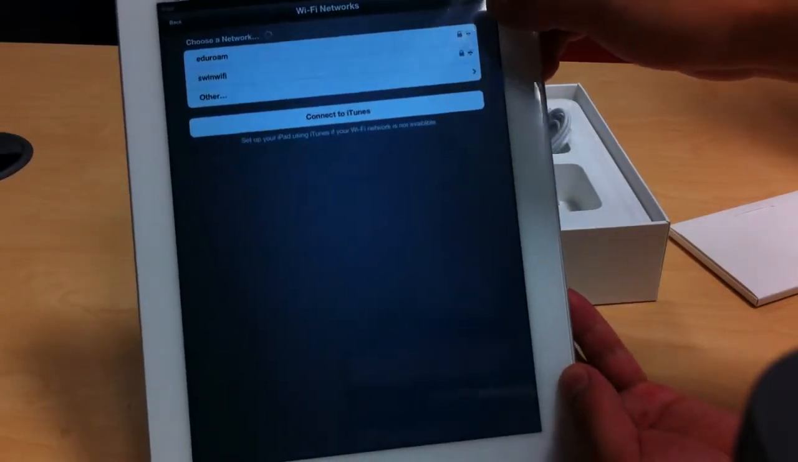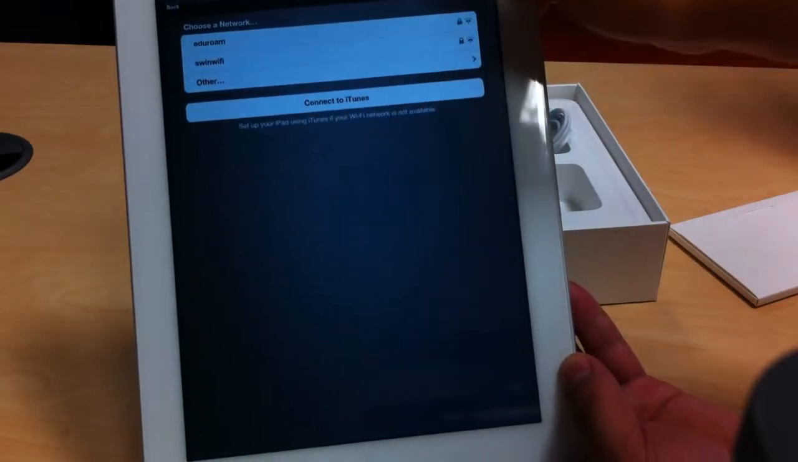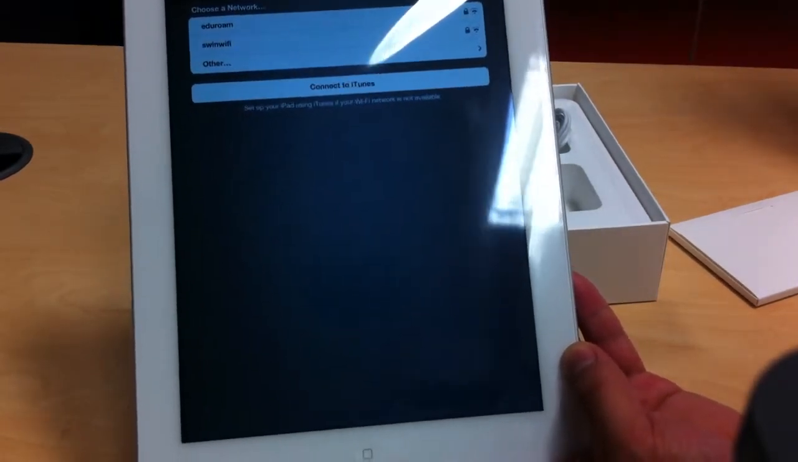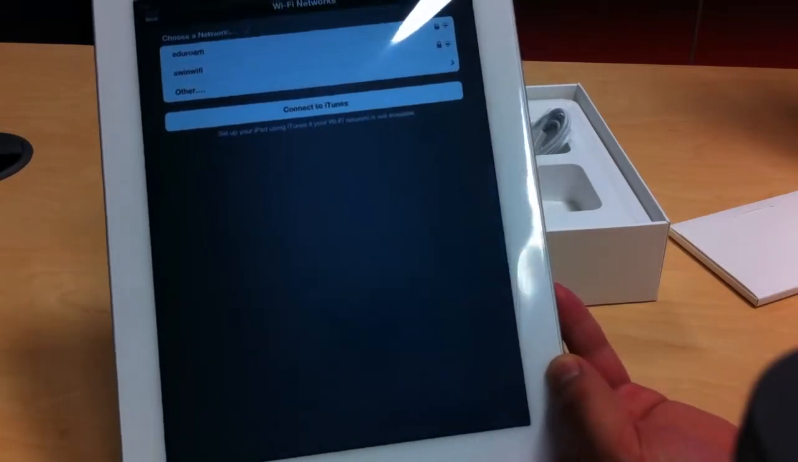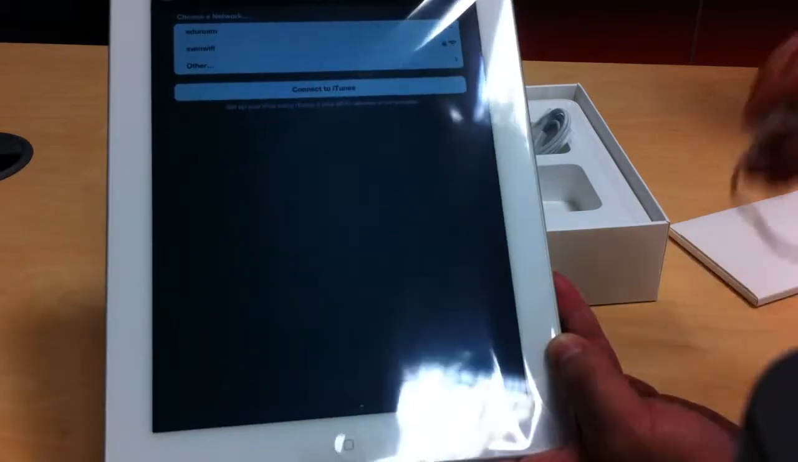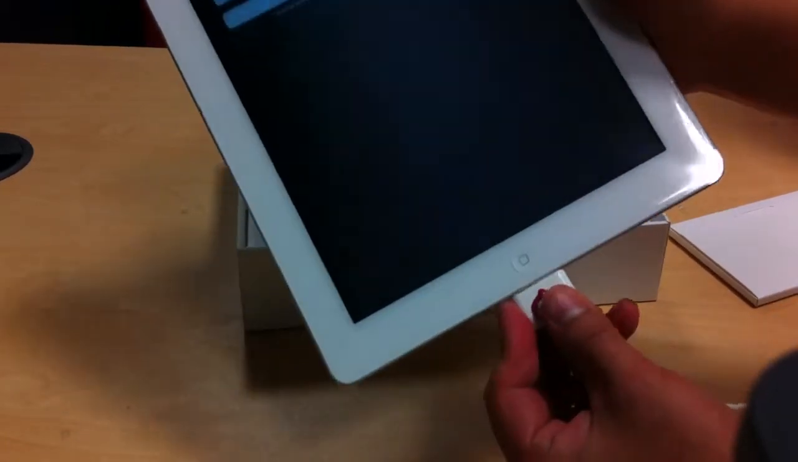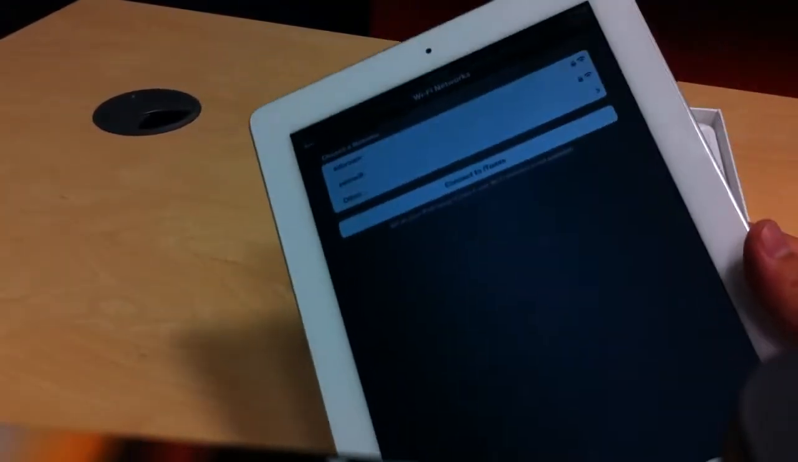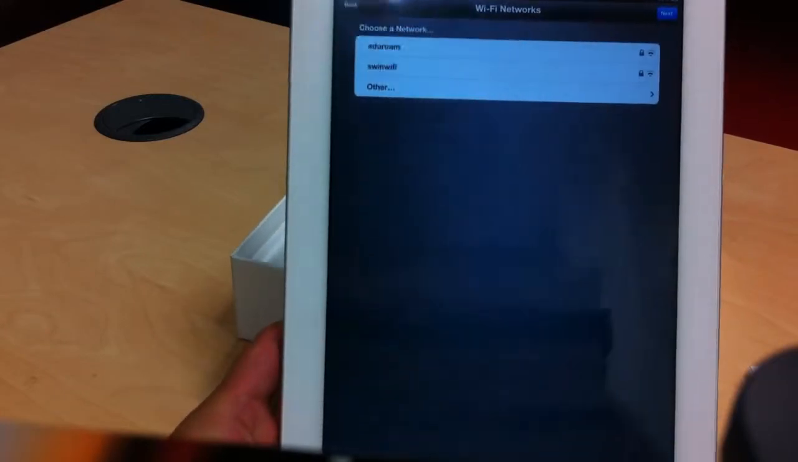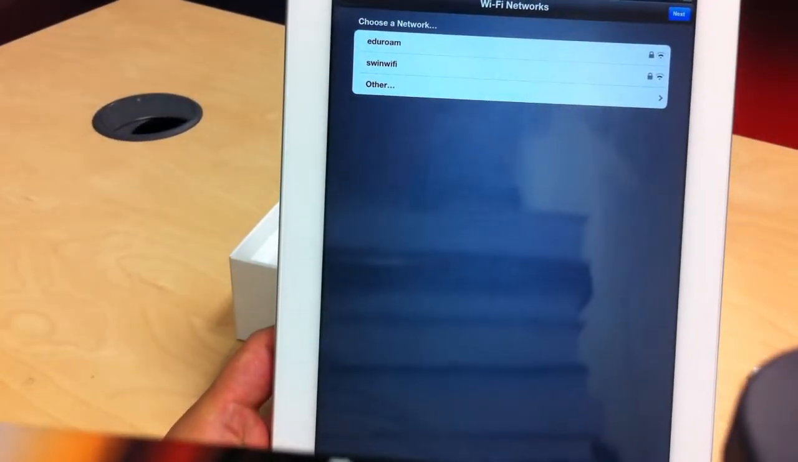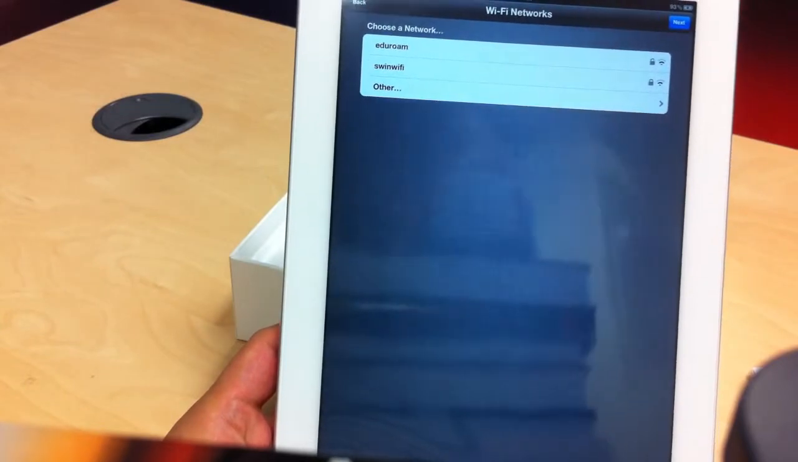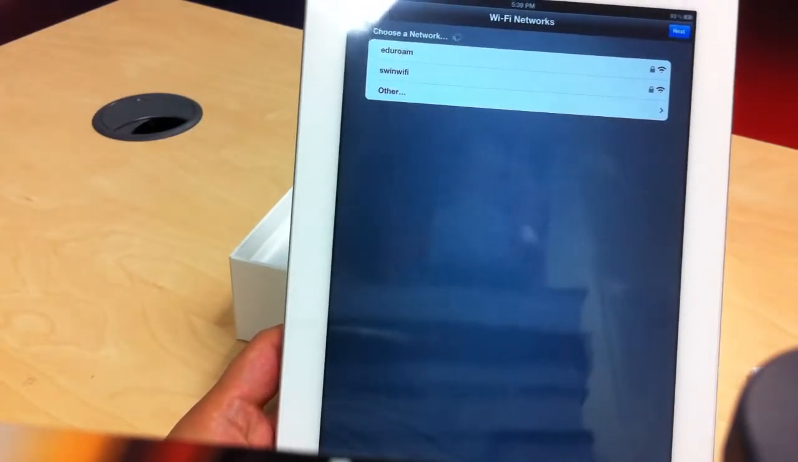Choose a network. I think I may skip that one. Set up your iPad using iTunes if your Wi-Fi network is not available. So I think we'll go with that. Connect this to my iMac. All right. So let me do something on my iMac.